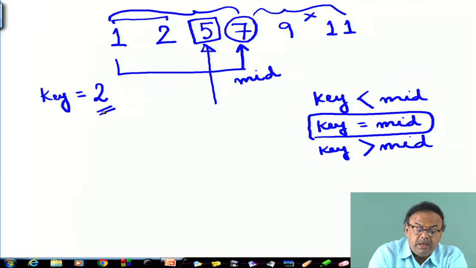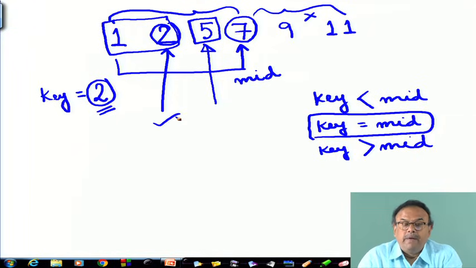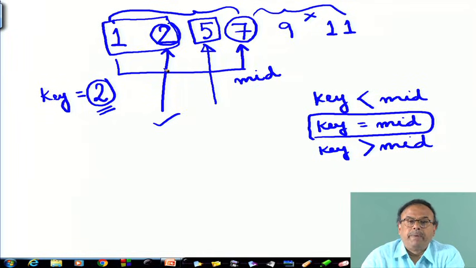Now, again for this part I find the mid element, and I find that the key and the element are matching. So, it is found. How many comparisons did I need here? In this case, I needed 1, 2, 3 comparisons.